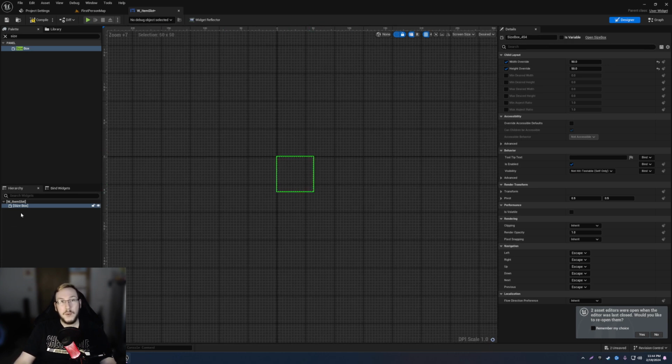Now, here's what we need to know about size boxes. They can only have one child. Now, this is important because if you start trying to throw things into this size box, it's not going to work unless you know how to structure those things appropriately. Let me give you an example. The first thing we're going to need is something called an overlay. Go ahead and drag one down here and plop it onto the size box. You'll see there's no issues.